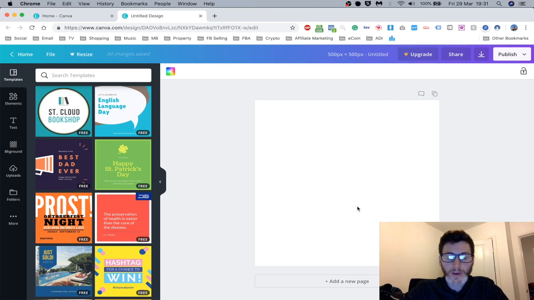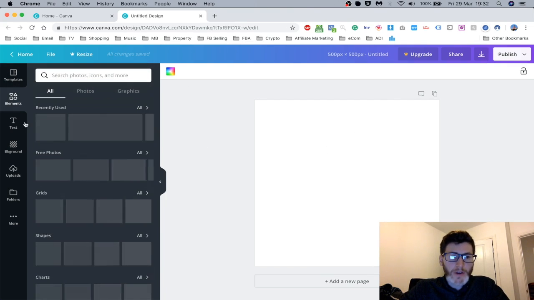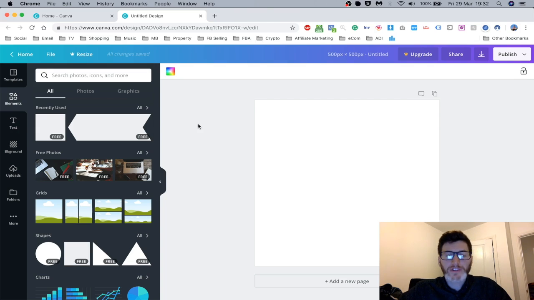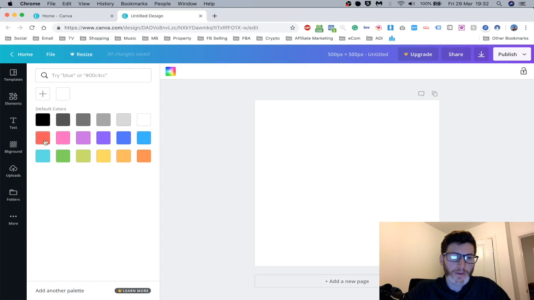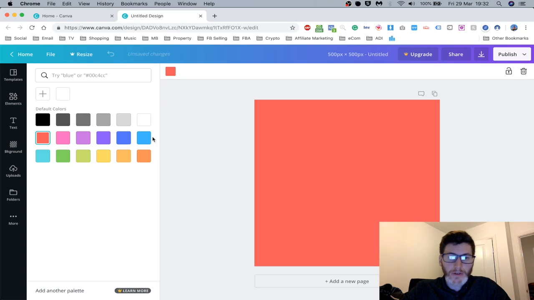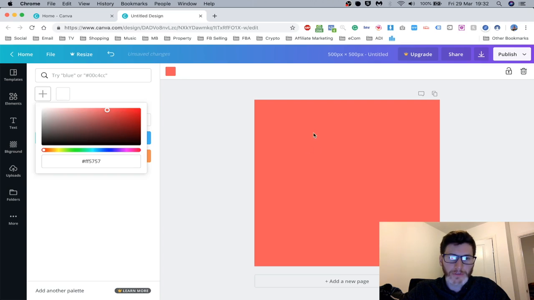So it is square, and what you want to do is add in a background. Now I'm going to go ahead and stick with the YouTube colouring. So I'm going to put in a red background. It's a bit pink, so I'm going to change that.